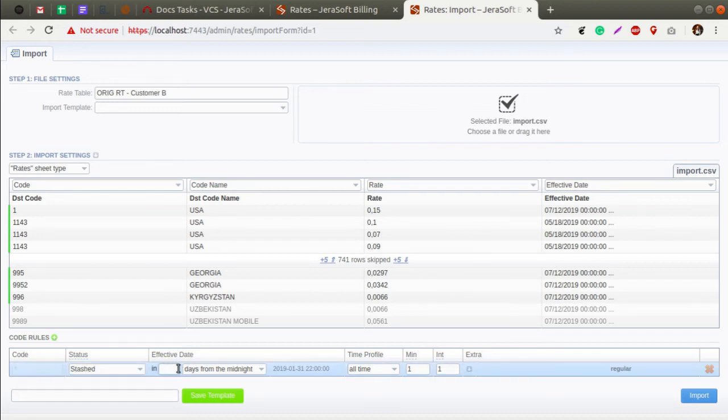In the effective date field, you now can define the amount of days or hours from any given moment in time when your imported rates will be active. The exact date and time will be shown right here.